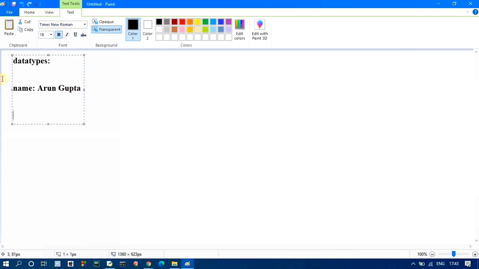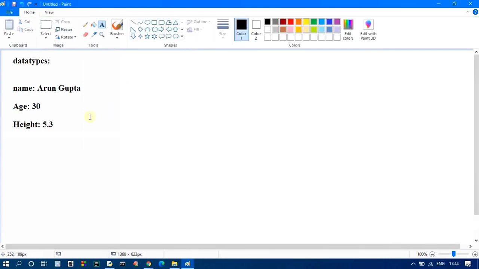If I'm talking about my age, that age will be in integer form. If I'm talking about my height, height is in float format. So these are the different ways to show data. Here we discuss the types of data, that is, how many different types of data there are in Python programming.